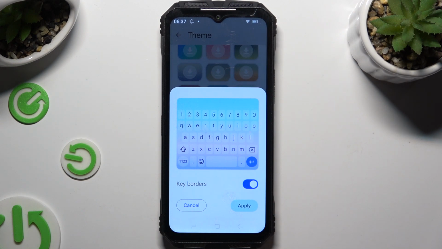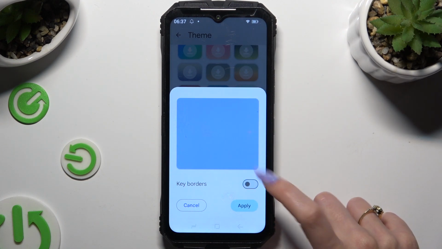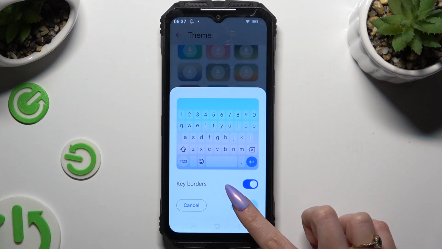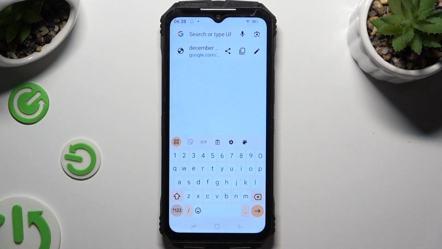Manage key borders thanks to this switcher. And last but not least, hit Apply. So when I do that, as you can see, the theme of my keyboard has changed.